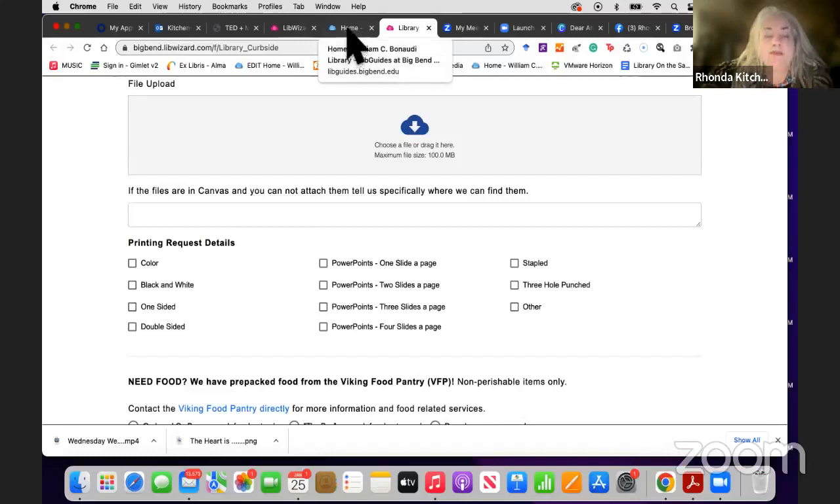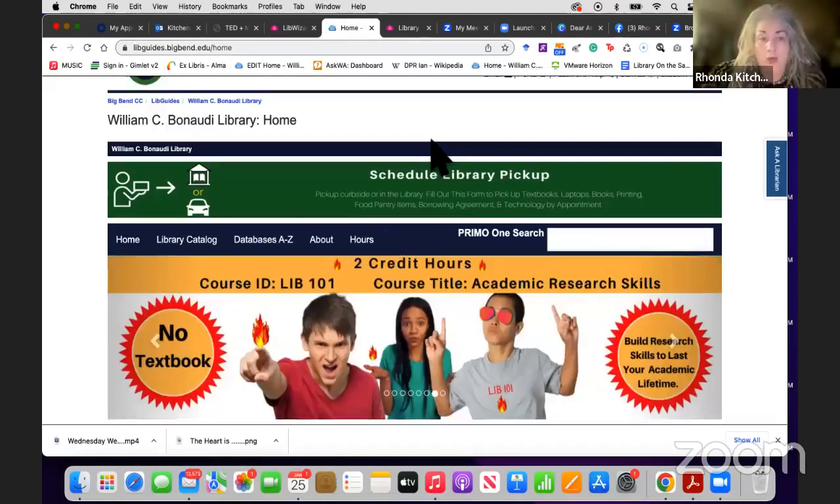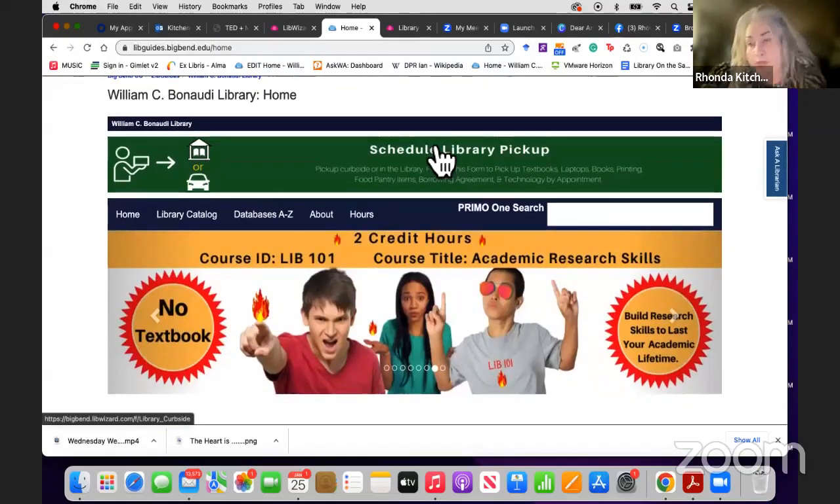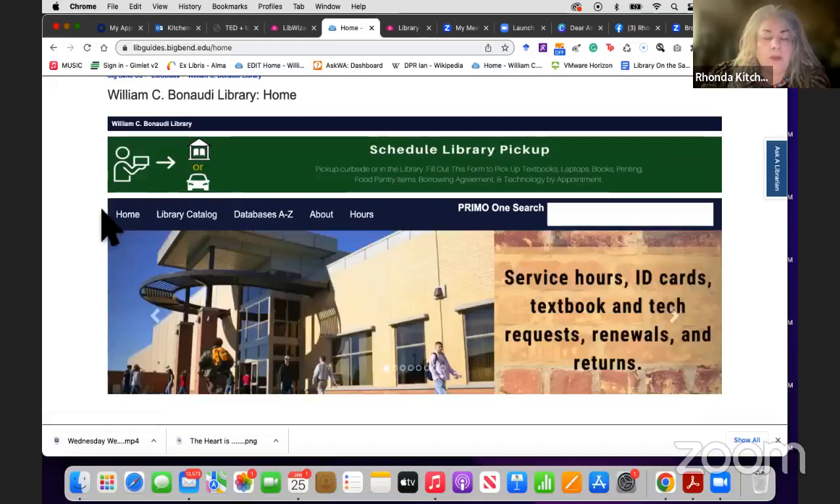And you can get a lot of things done using this. So many times you're probably working a bunch of jobs and have so many things going on. You can use this to help support your success at the college, because the library is one of your big support services. We want you to do really well.